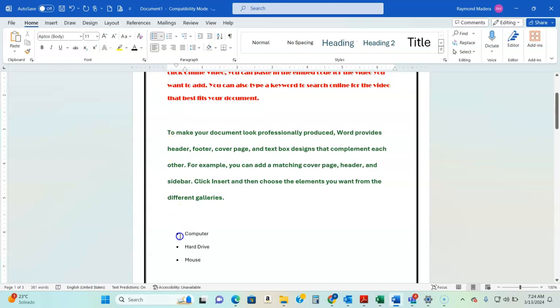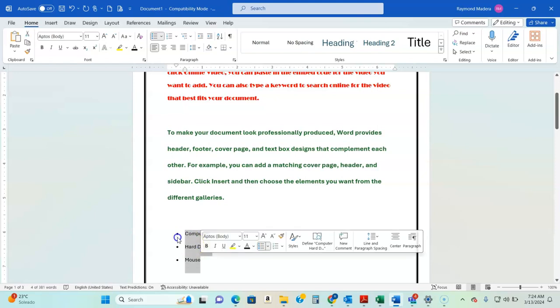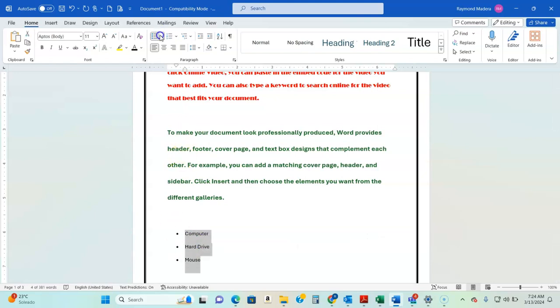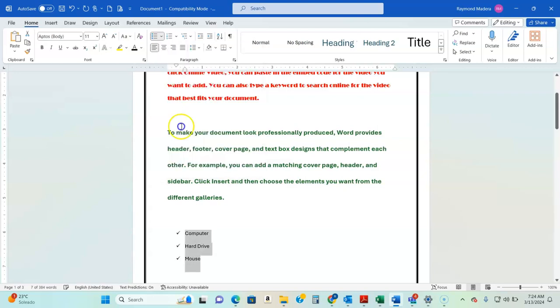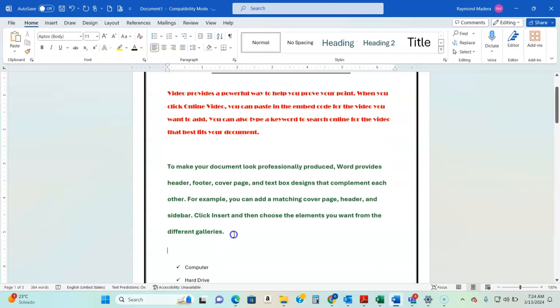Okay, this is my bullet list right here, but instead of a dot, I would like to change that bullet list, and I'm going to choose any of these that I have here. Maybe the check mark. If you don't have the check mark, you can use this one right here. I'm going to choose the check mark, and you will see that my bullet list changed already. So that is the default.